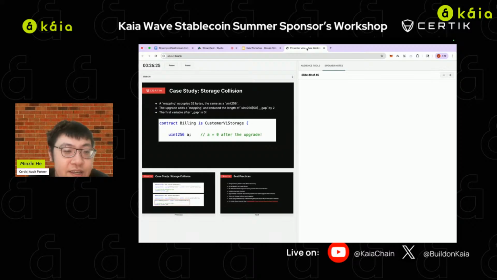So what will happen here is that if a contract inherits the previous contract, the first variable defined in the parent contract will shift left 1 spot. It will point to the last slot of the gap, which is always 0. So in this case, the variable a will equal 0 after the upgrade, no matter what the value was before the upgrade.